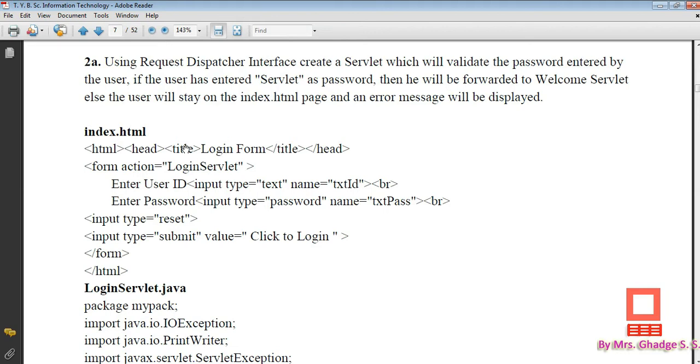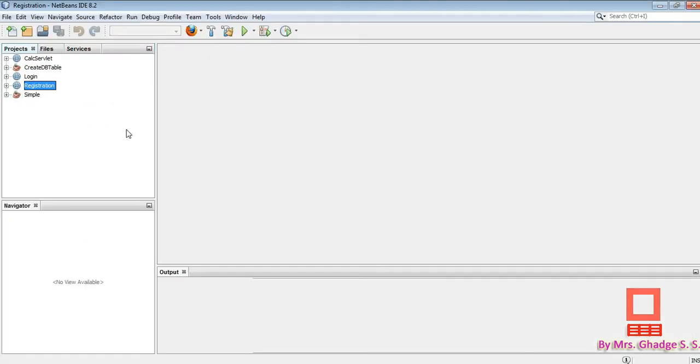Okay. So we have to make use of the request dispatcher interface so that we can forward the request to the welcome servlet file if username and password match, and if username and password do not match, then we have to show the error message on the same index.html file. Okay, so let us see how we are going to create this application in NetBeans.